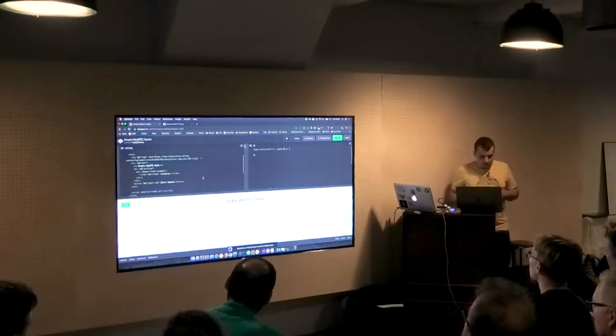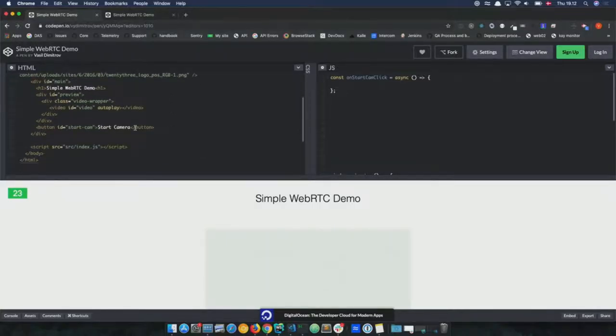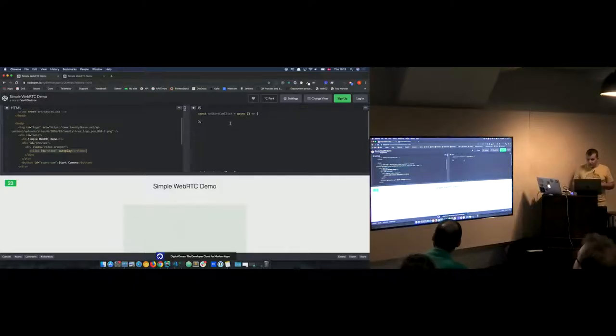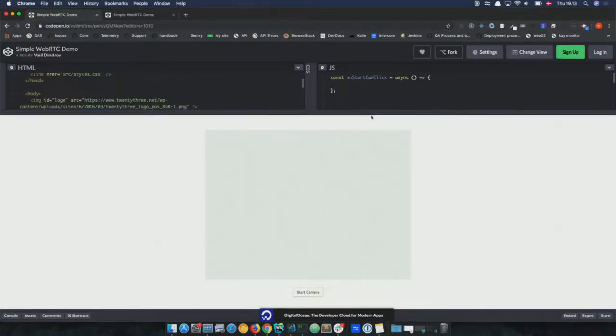And on the HTML side, the important part is this video element, where we're going to feed the stream that comes from our camera. That video element is going to show us what the camera sees. On the right-hand side, I have a bit of JavaScript, and later we're going to click a button that says Start Camera. Hopefully when we start the camera, in this green box over here we're going to see what the camera gives us.